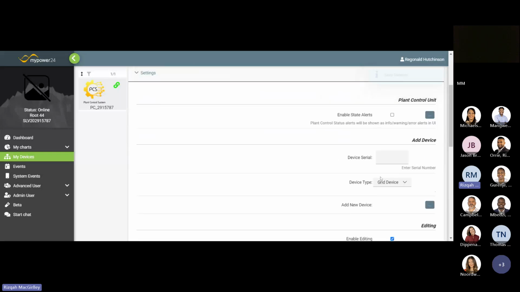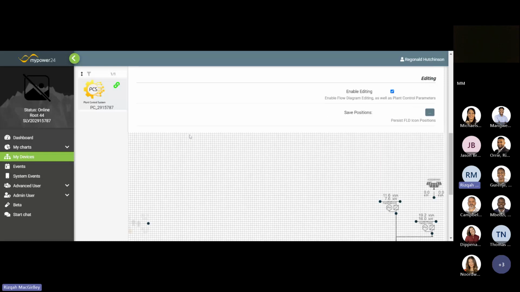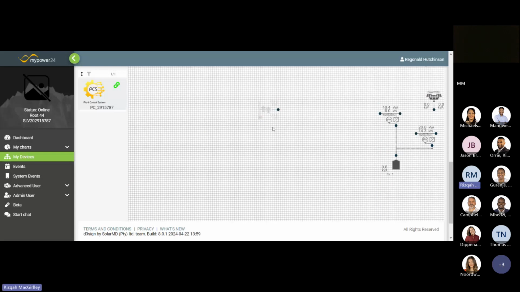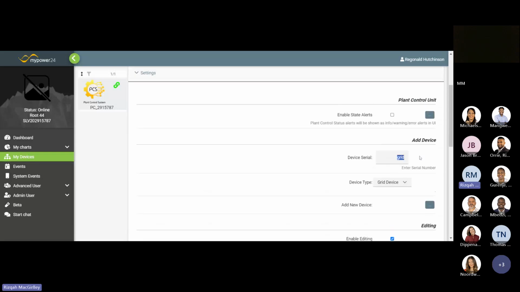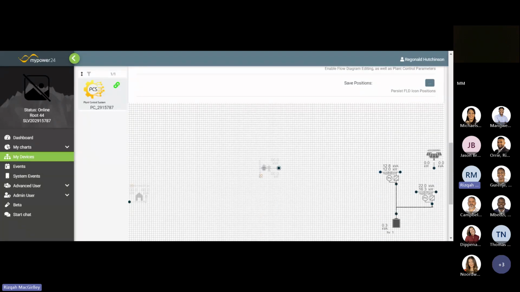Okay, so when you want to add, for instance, the grid, you can just type grid. And then you would select add and it would add the device. And as you can see, you've now got the grid icon. And if you want to add the load, you select load and you can add. And essentially you can do the same on the site. There is no generator connected, so I'm not going to add the generator device.